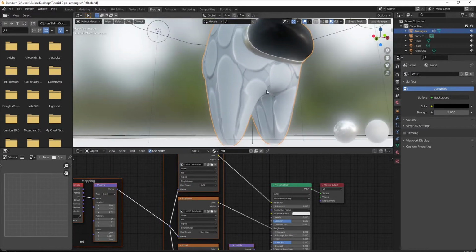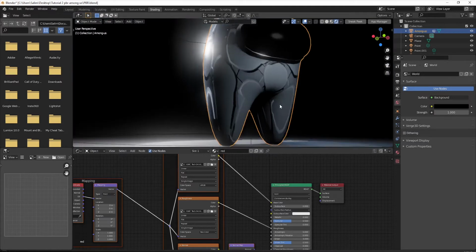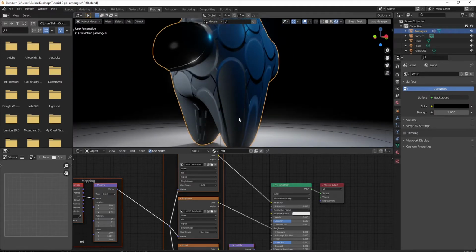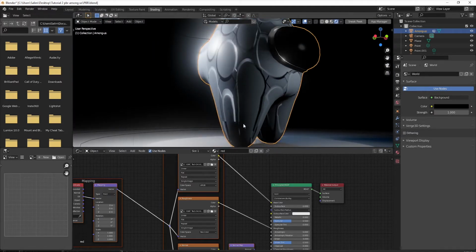Okay. So as you can see, we have a problem here. If we go to the PBR shading, as you can see, the textures are stretched. So how to fix this? We need to do a few things before proceeding to the PBR texturing.